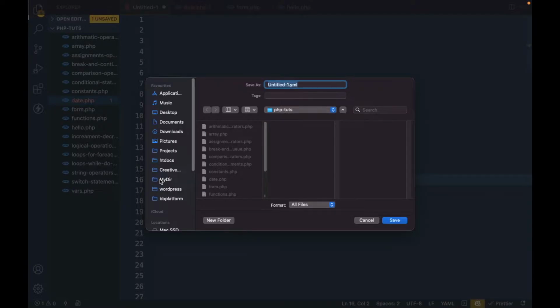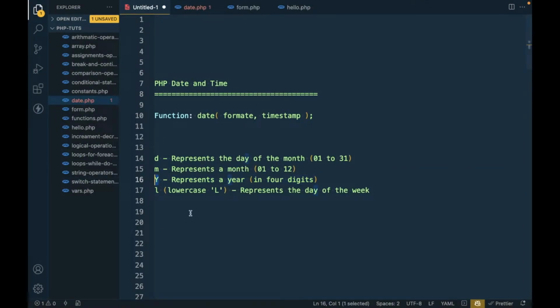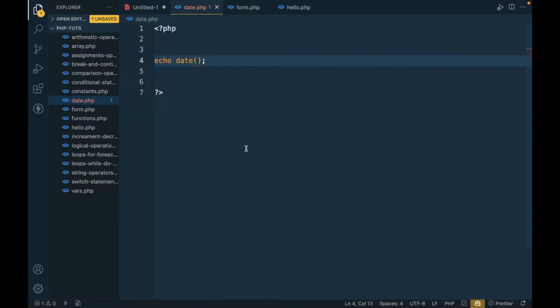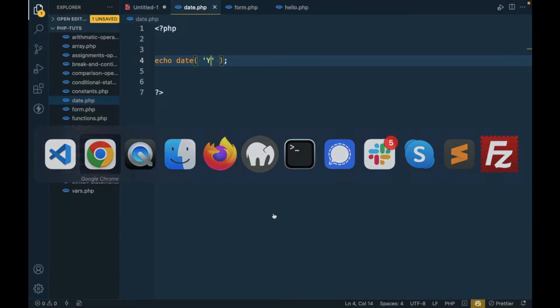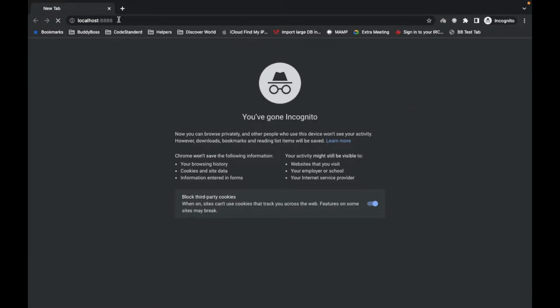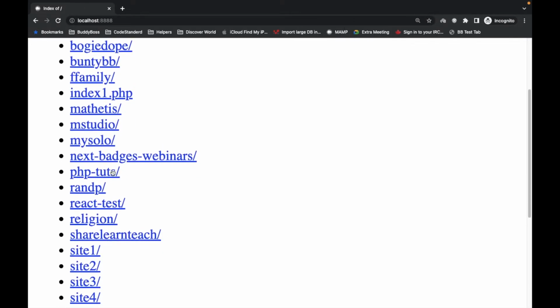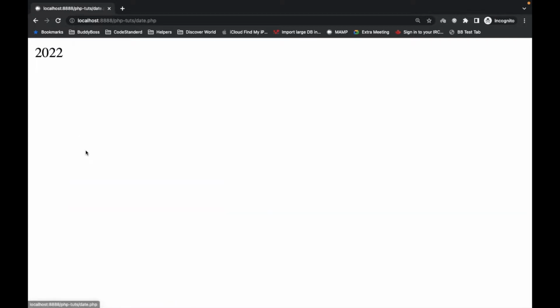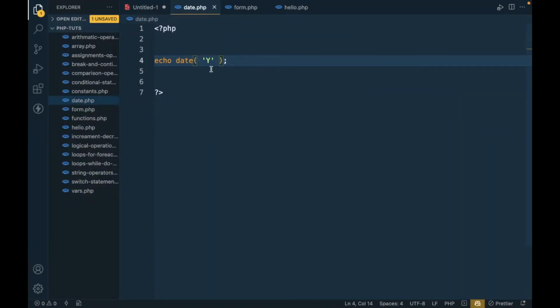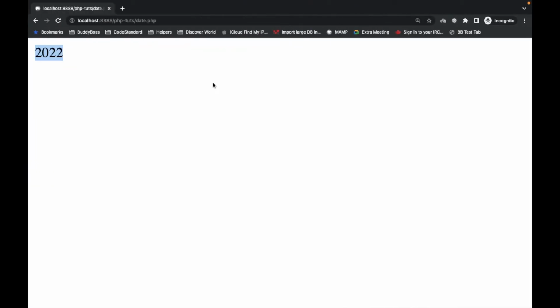So first, sorry about that, let's use Y first, that is for a year in 4 digits. In single quotes I'm going to add Y, and now let's run the file. And yeah, current year is 2022. So this is capital Y, it is for 4 digits, and if we add small y, it will return the last 2 digits of the current year.